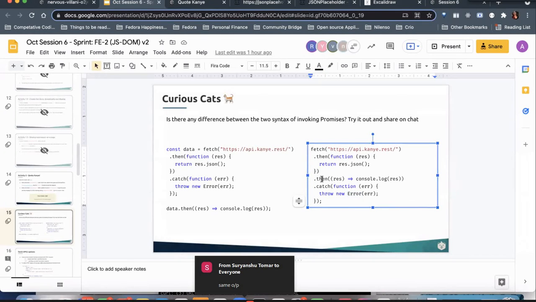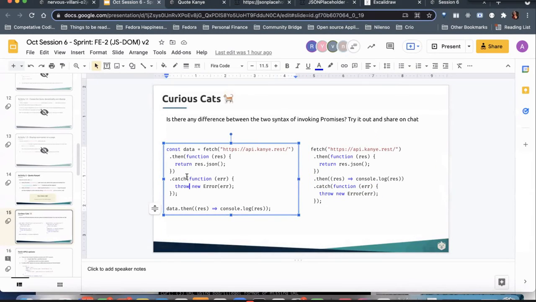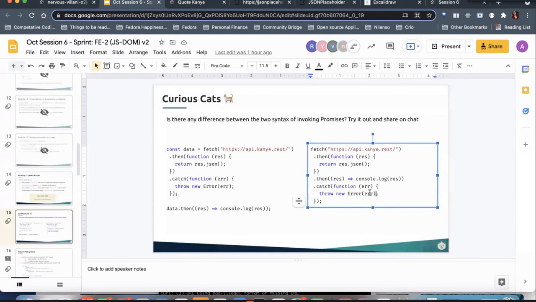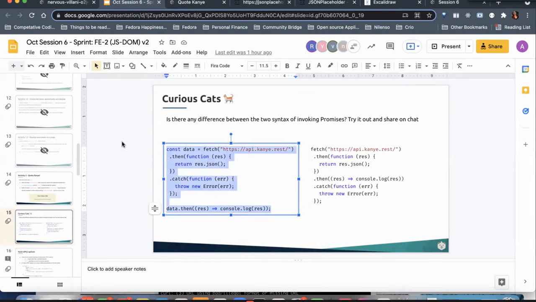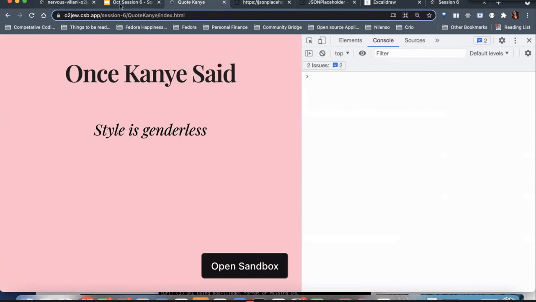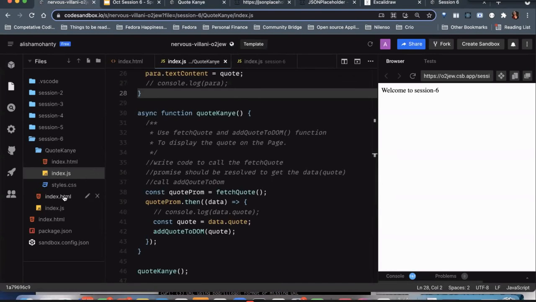Now in this style, if anything goes wrong in any of these then blocks, this last catch block will be executed. Similarly, since anything that might go wrong would be in this network call, I guess both of them are equally handling errors, with the same output. Okay, good. Now let's try it out and see if we get something same or different.